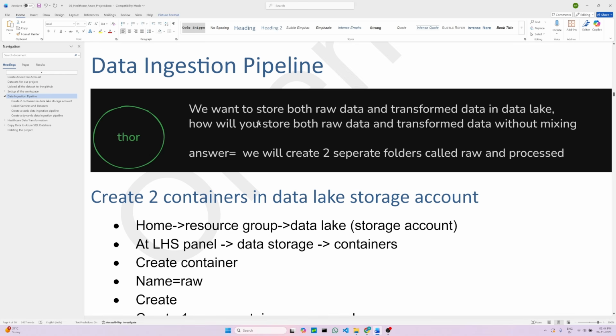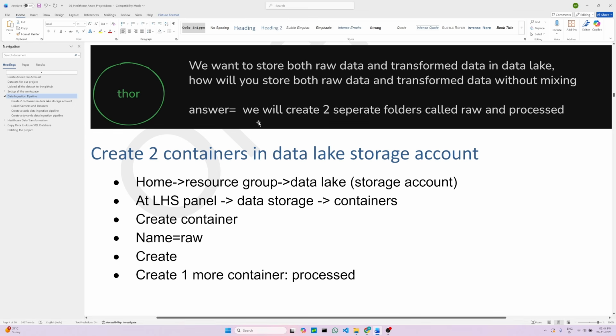Now Thor is asking, we want to store both raw data and transform data in data lake. But how will you store both without mixing it up? So he's asking how you are going to differentiate raw data and transform data. The answer is, just like in our laptop we can create folders, in data lake we can create containers. So we are going to create two containers, raw and processed. The raw data we will store in the raw folder and transform data in the processed folder. So let's go ahead and create two containers.